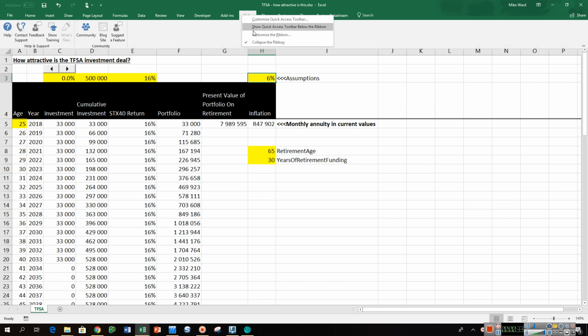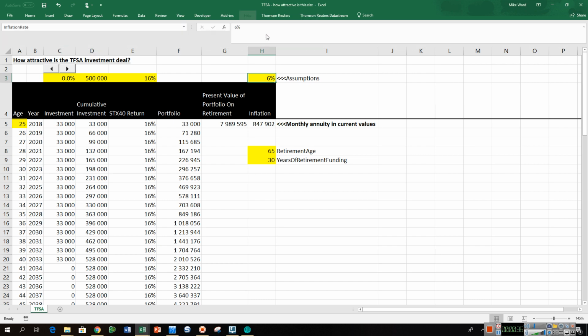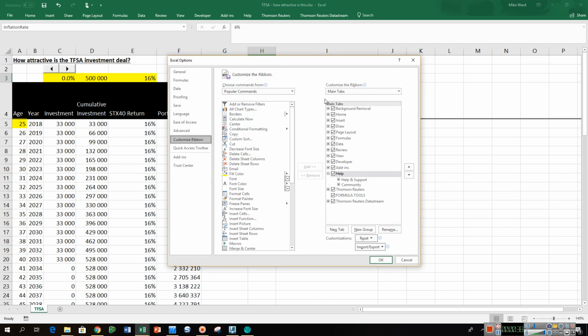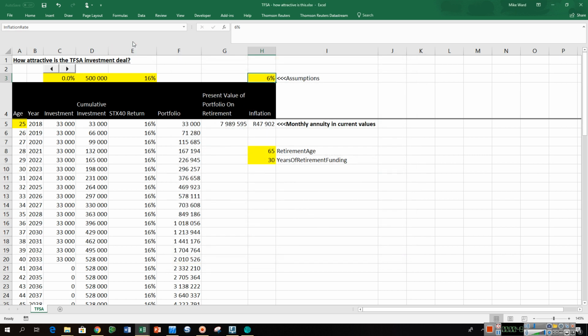And you'll see it says Customize the Ribbon. Click on that and you're going to see a whole lot of options down here, and you'll see that this one is probably unchecked. You just need to check it, then press OK, and you're going to notice that this appears on your ribbon, on your menu bar.